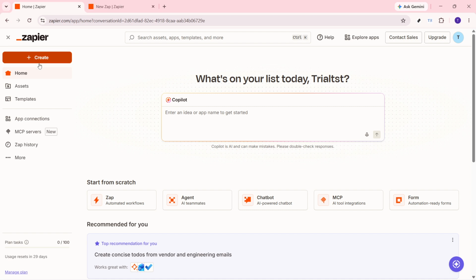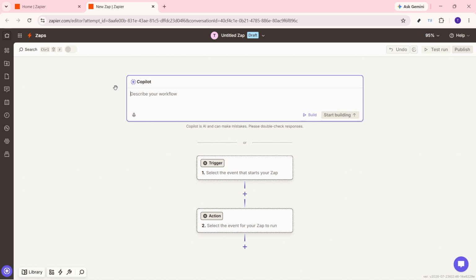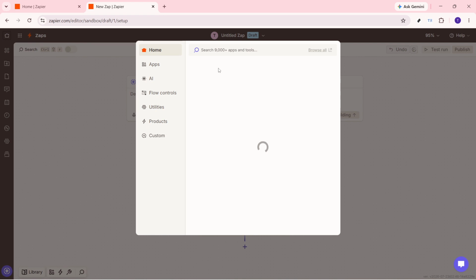Inside the editor, begin by clicking on Trigger. The trigger is the event that starts the automation. So in this case, we want Zapier to watch Microsoft To Do for new tasks. In the app search field, type Microsoft To Do, then select Microsoft To Do from the results.